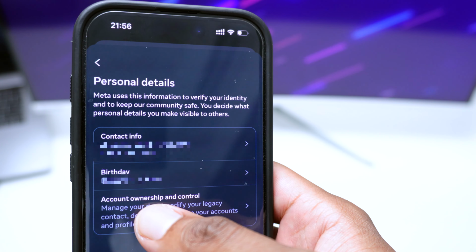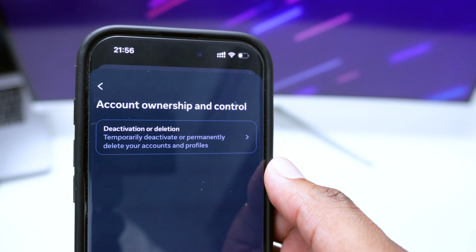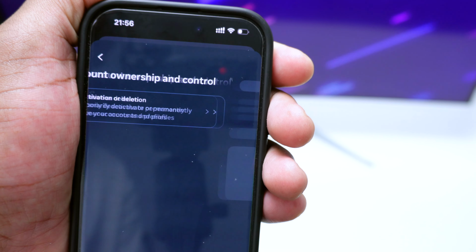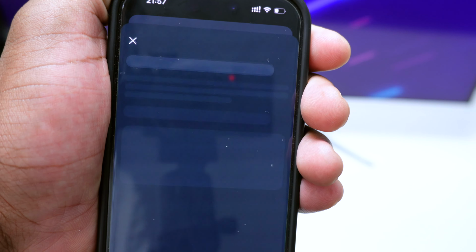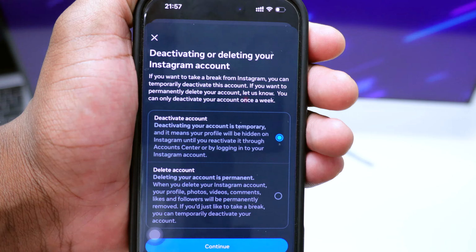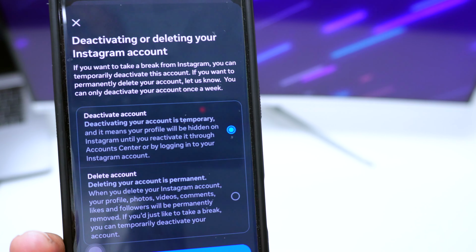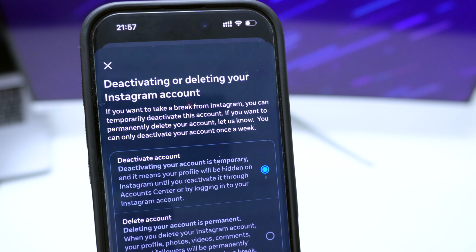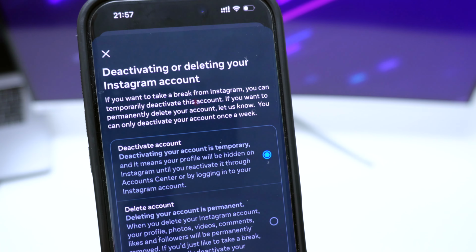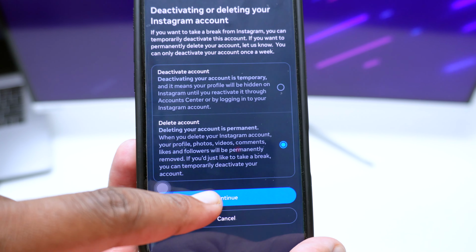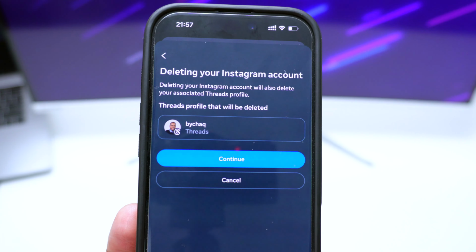Next up, tap here on Account Ownership and Control, and you'll be able to see in here deactivation or deletion. Simply tap once on it, and then you just need to select your IG account again, and then you need to select whether you want to deactivate or to permanently delete. Now please note that if you deactivate, you can reactivate it in the future. You can still reactivate your account if you change your mind, but in case you want to permanently delete it, simply tap on delete account and then tap on continue, and this will permanently delete your account.